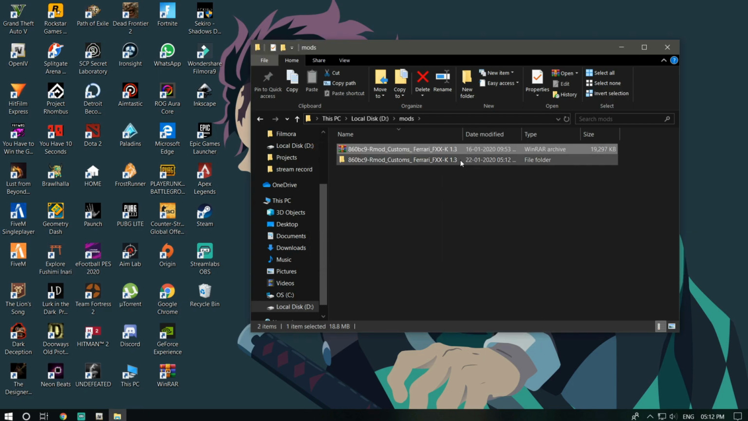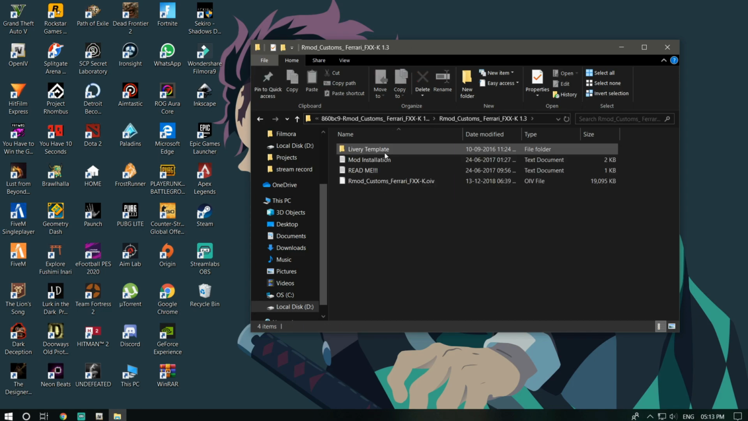After extracting it, open this file and again open. So this is the file we are going to install. You can see it's an 18.6 MB OIV file. We have to install this one through OpenIV. I have already made a video on how to install and set up OpenIV. It's pretty easy, so you can just check out my previous videos for OpenIV installation. Now we are going to install this one through OpenIV.